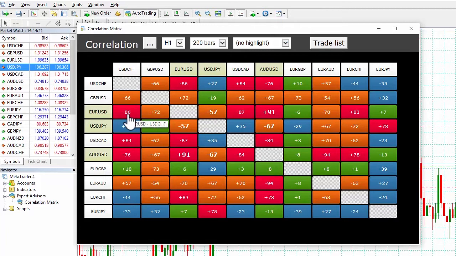Here a large negative value, negative 86, means the opposite. When the euro dollar price has risen, the dollar Swiss price has usually tended to fall. A low positive or negative value means that there has been little correlation between the instruments. The price movement on euro dollar and euro sterling have been largely unrelated.